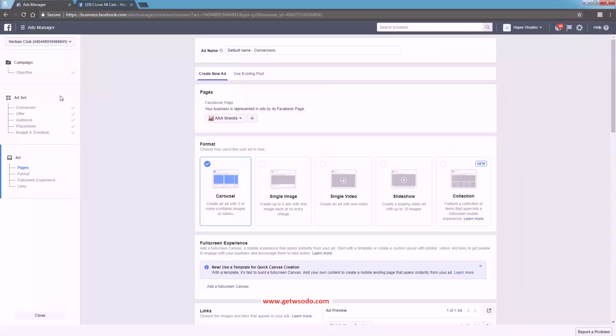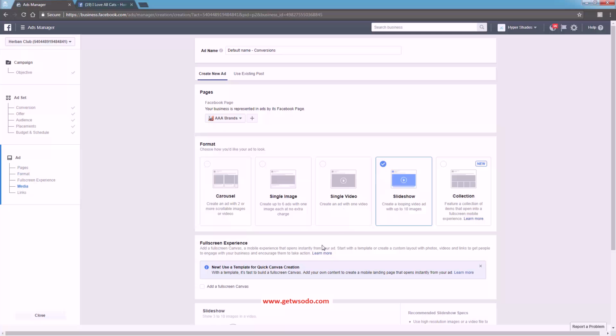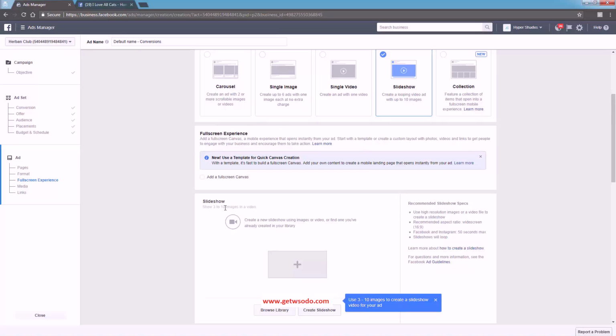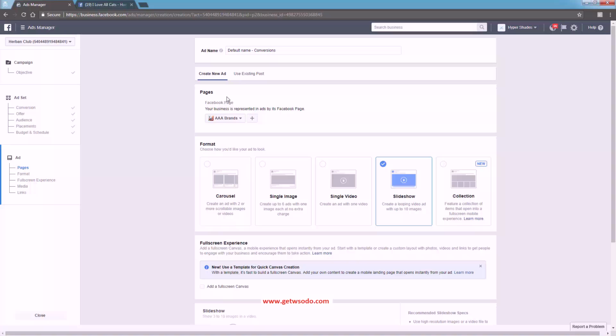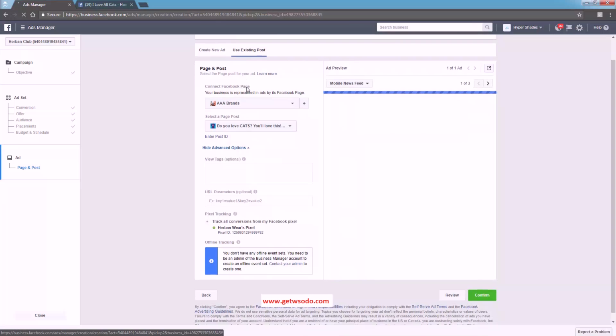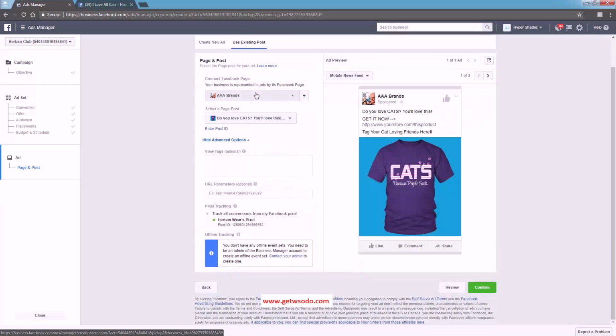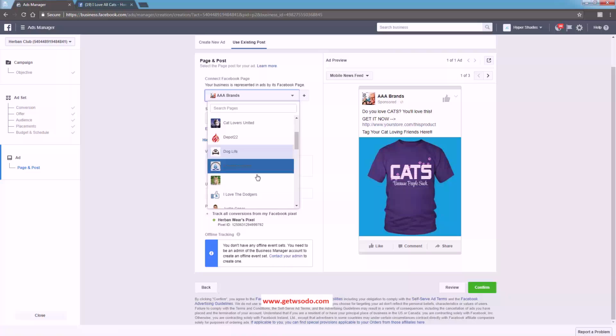So when we're on step 3 of our ad, and by the way, this is where you can create that slideshow, you can come over here, slideshow. You'd have to upload at least 3, maximum 10 images. They'll automatically create a slideshow for you. But what we're going to be doing is clicking this, use existing post. You click use existing post, then we're going to find our fan page, I love all cats.